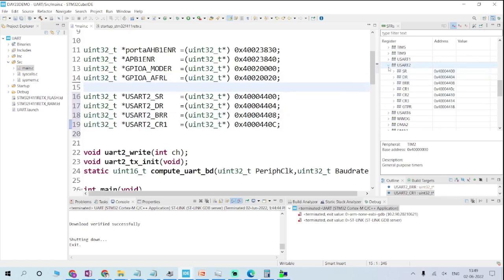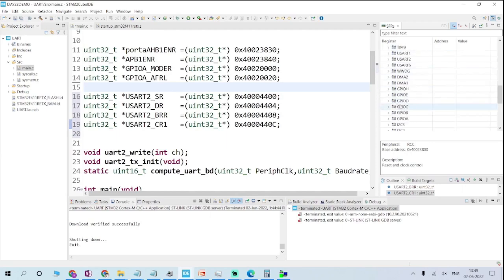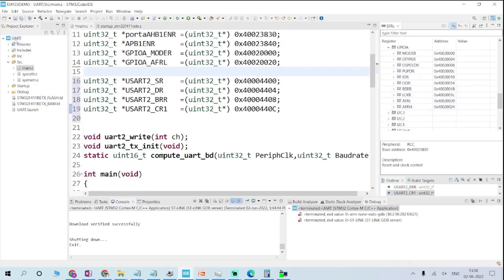Let me check the RCC also. AHB1ENR is 0x40280, it's right. 3830, it's right. And APB1ENR is 3840, it's right. Then the MODER register of GPIOA. If you make any error in this memory map, then it won't work. So please ensure that the values are right. Okay, let us build the program again.